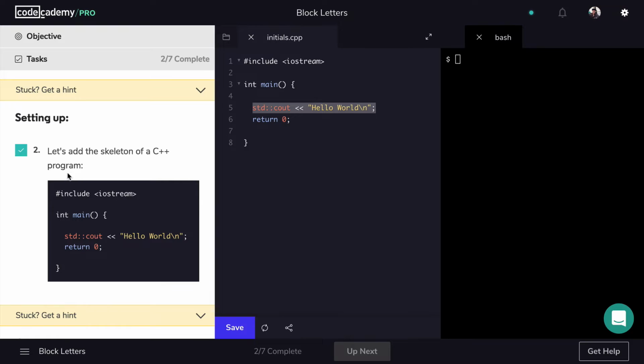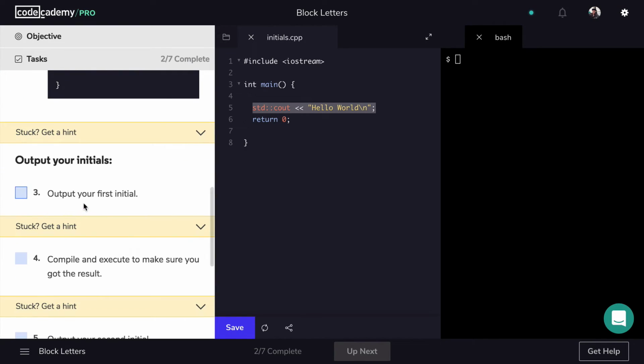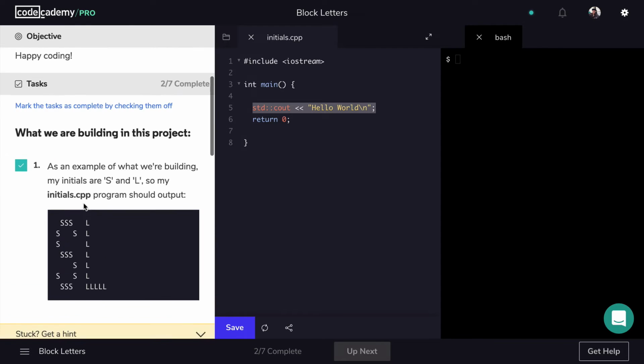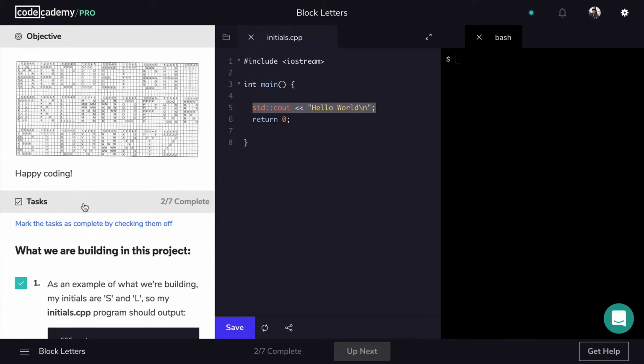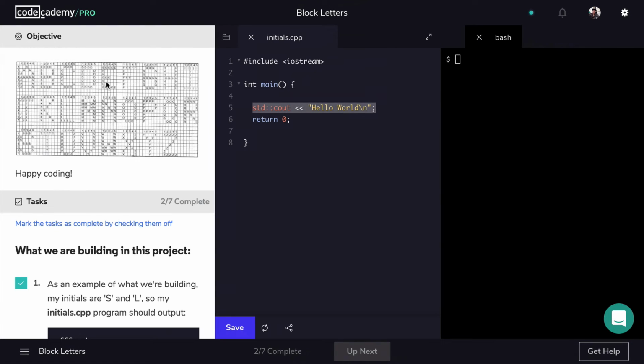So we can check off number 2, we added our skeleton, and in number 3, we're going to output our first initial. So in my case, it's going to be an M because my name's Mike, although you should do your first initial. So whatever the first initial of your name is, you can go ahead and do that one, unless you want to do M along with me. So if we look over here, we can see what an M is supposed to look like. So it looks like we have 1, 2, 3, 4, 5, 6, 7 rows and 5 columns. So we can go ahead and try that out. First, we'll create a row that has 5 columns.